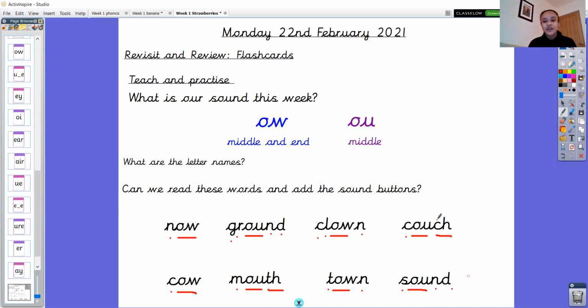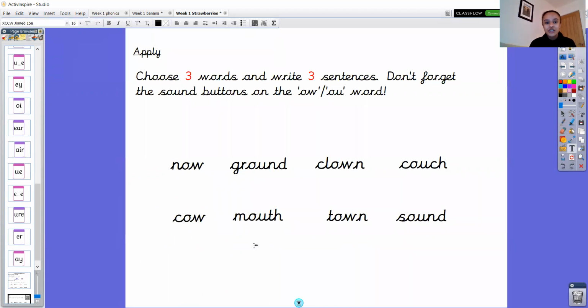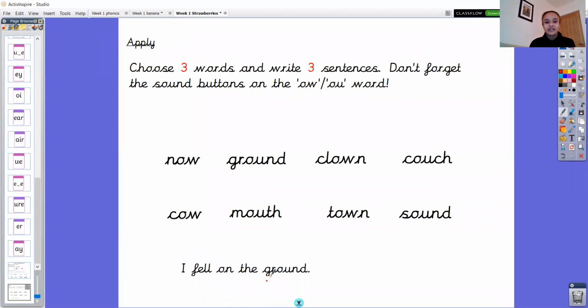So can you see that OU and OW come in the middle? It's a bit tricky sometimes, but you'll get to know which spelling pattern it is the more you practice your phonics. So your job today is to choose three of these words and write me three sentences. Okay, don't forget the sound buttons on the ow word. So for example, if you choose the word ground and your sentence is, I fell on the ground, put your capital letters and full stops, and you get your sound buttons on the ow word, g, r, ow, n, d, and then you're going to choose two other words and do two other sentences. Okay, so three sentences in total.